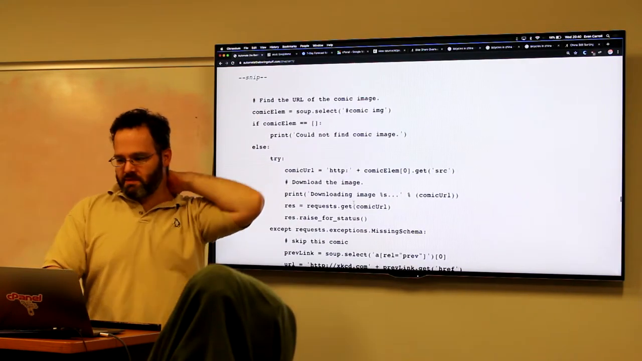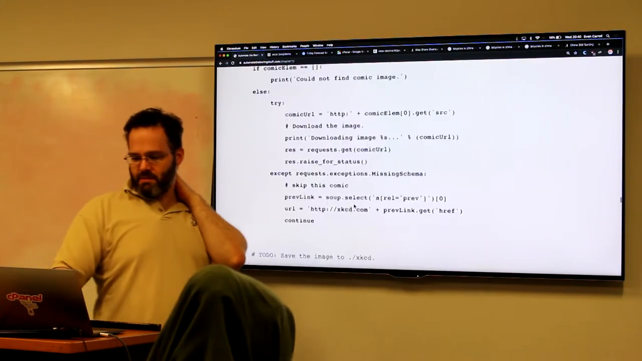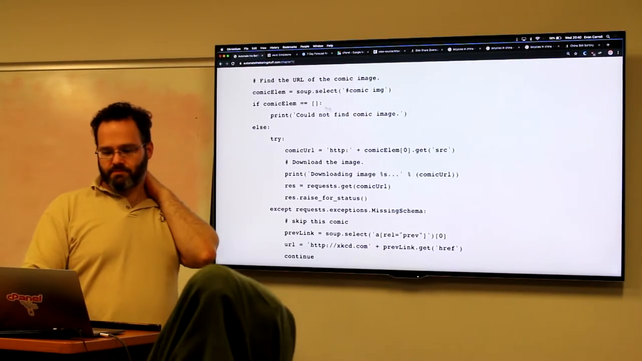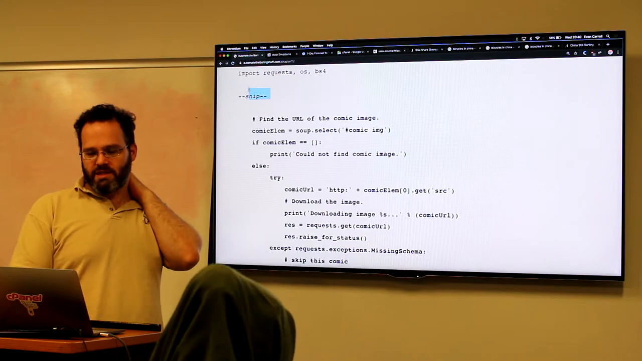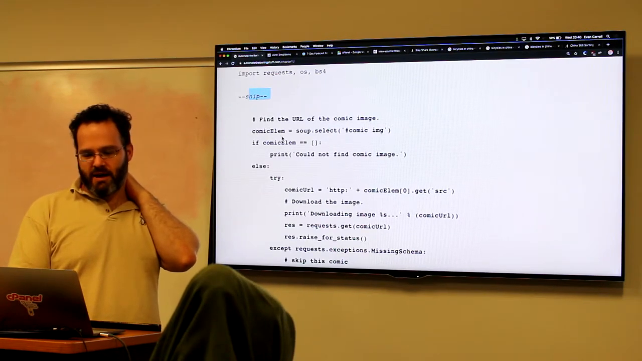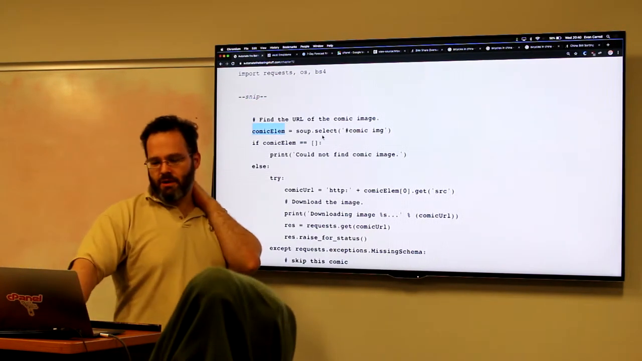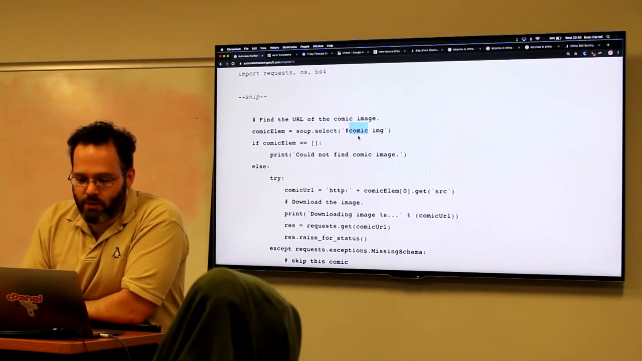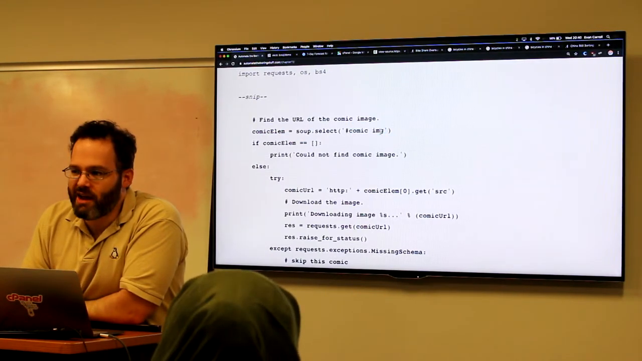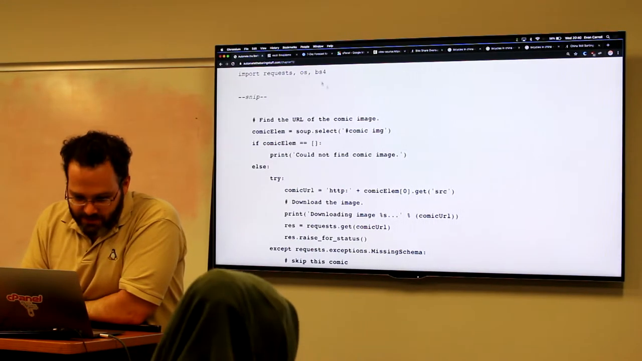Moving on. Next piece of code. We're definitely going to get through this in time, I hope. So here's what we do. Notice we're snipping. All that stuff above is still valid, but we're moving down. Now we're looking for the comic element. How do we find it? We look for ID equals comic, and then we're looking for the next image tag that's inside it.